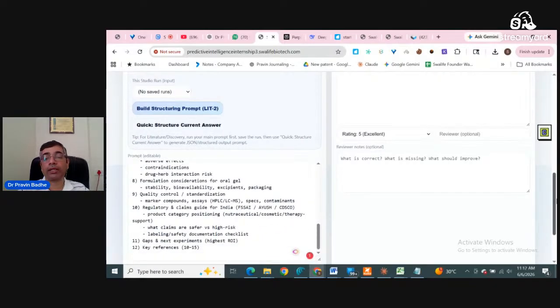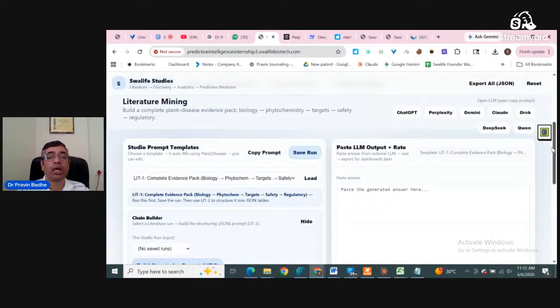So now I have created the prompt. I will copy the prompt, and then there are the large language models which you need to click. In this case, we will be using Perplexity.